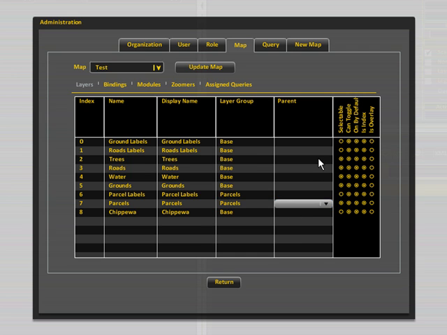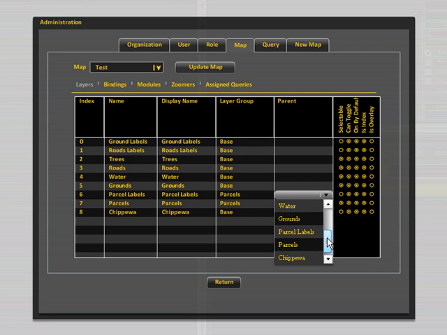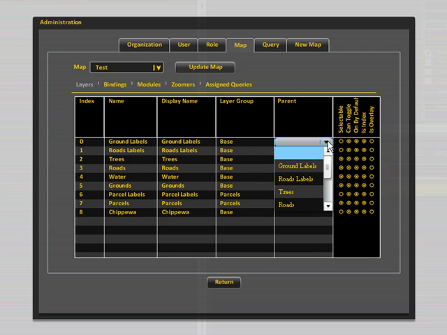We also have the ability to set a parent layer. This is handy for labels, so you don't have to turn off both a layer and its label component. We can link them together, so such as if I turn off the grounds drawing, the labels that go with the grounds will turn off as well.